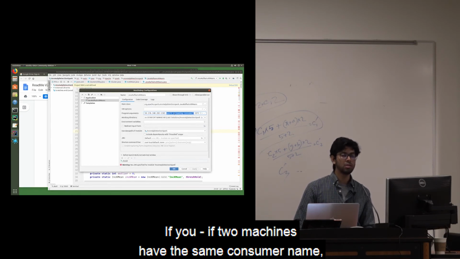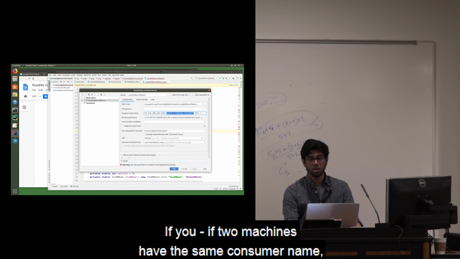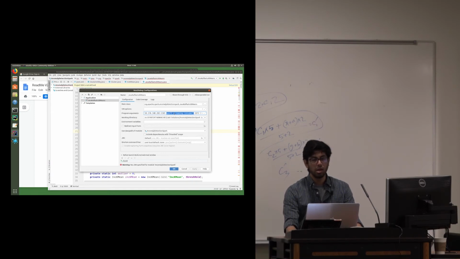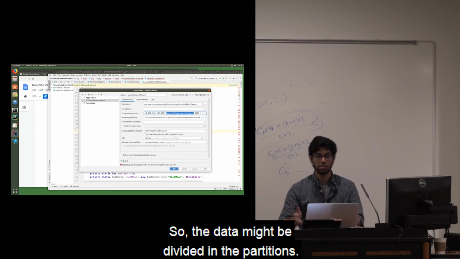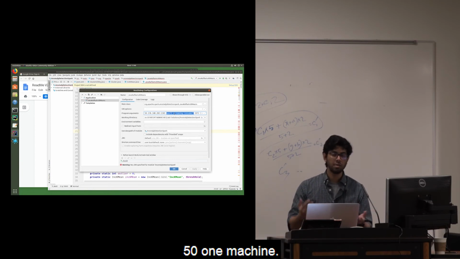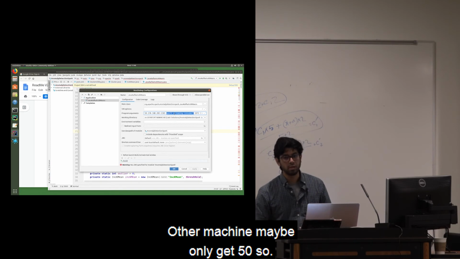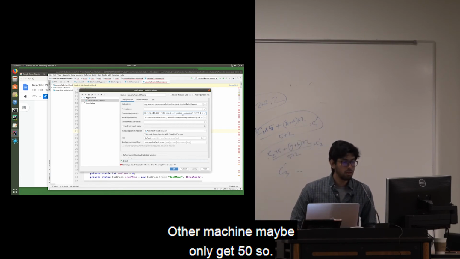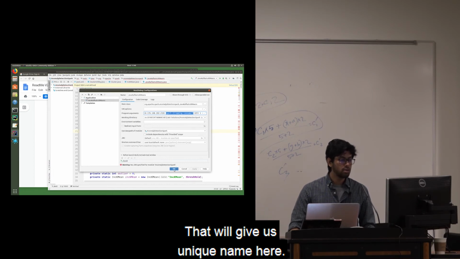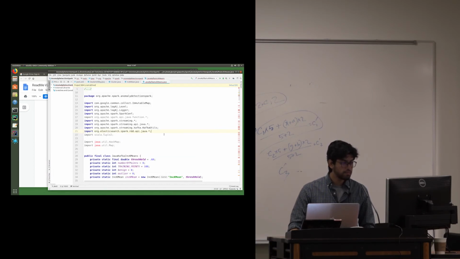If two machines have the same consumer name, those two machines might not get all the data. The data might be divided into partitions. Suppose I have 100 data points: one machine will get 50, and the other machine will get 50. So try to give a unique name here and then click OK.